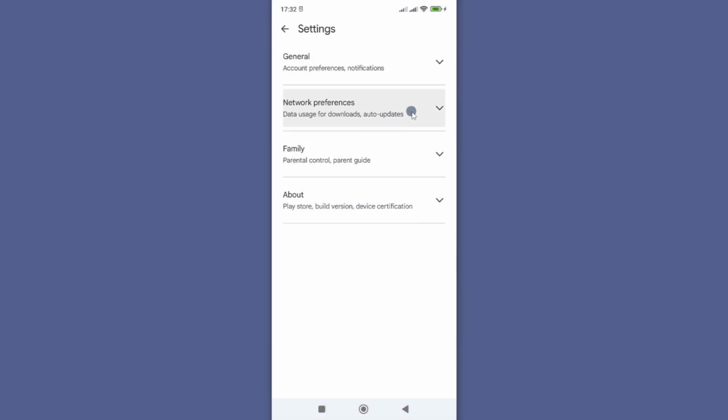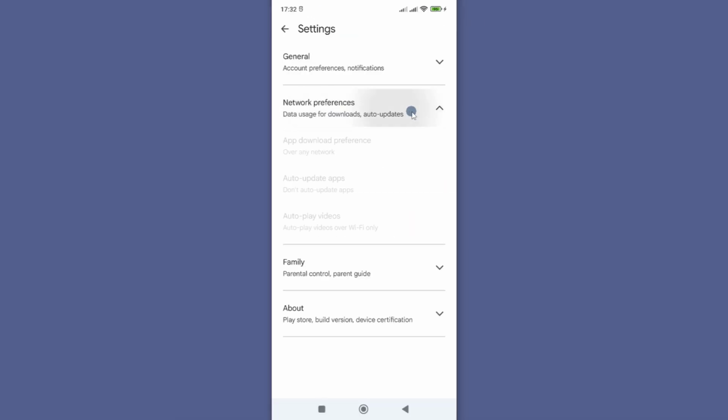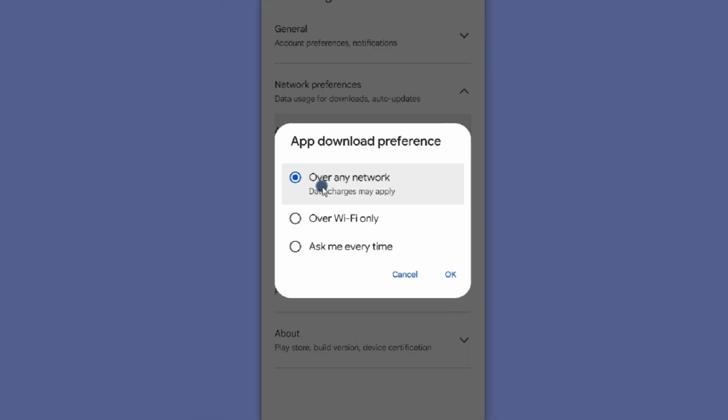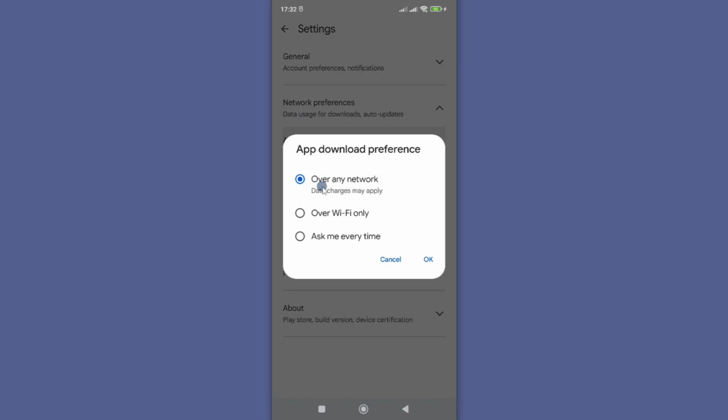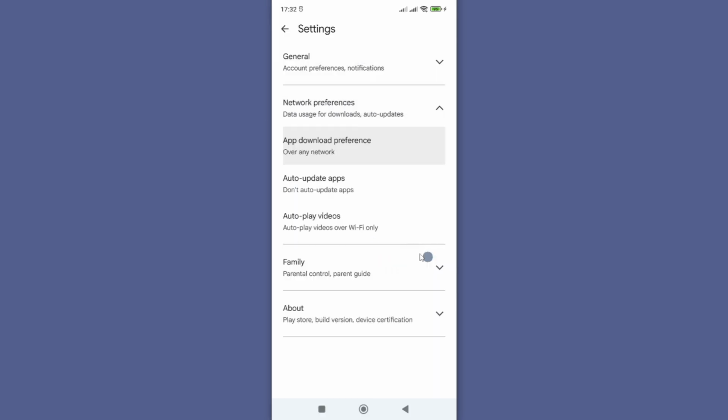From settings, look for this option, network preferences, and then go for app download preference. Here, choose this first option, over any network. This will ensure you can download and install apps via the current network you're connected to. To save the changes, tap on OK.